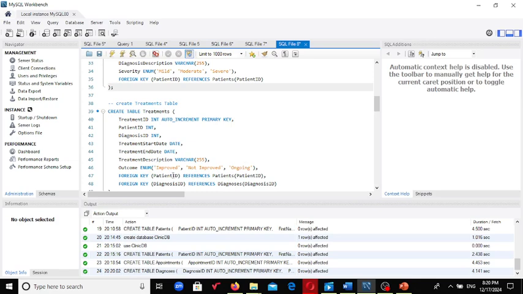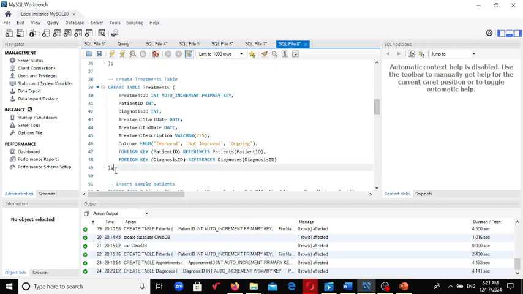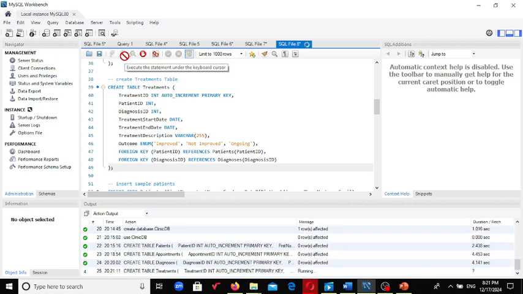These are the outcomes that we expect. Then we define the foreign keys, the patient ID and the diagnosis ID. So we create the table. We create the table now. The table is created. So now we have created 4 tables so far.